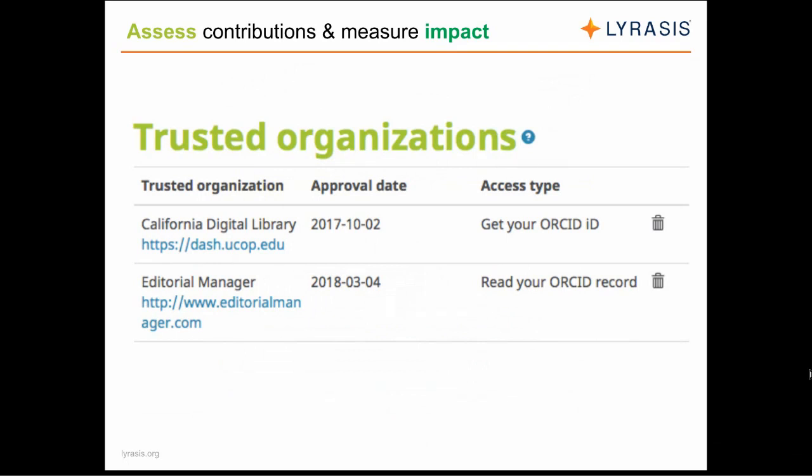So when this connection is authorized, your institution would appear as a trusted organization on the individual's ORCID record, where they can see the details of your organization and the permissions that they have granted. So in this example, we're seeing California Digital Library has asked to get our ORCID ID, and Editorial Manager has asked for permission to read limited access information from our ORCID record.